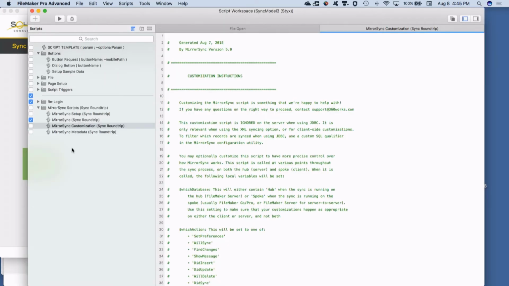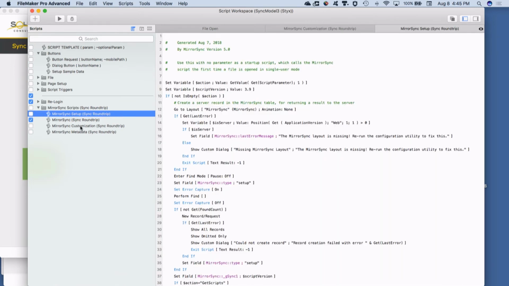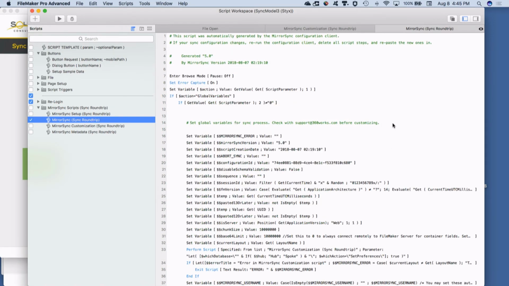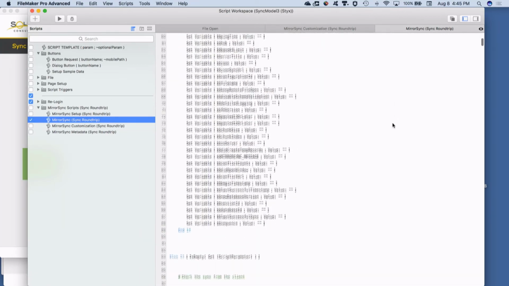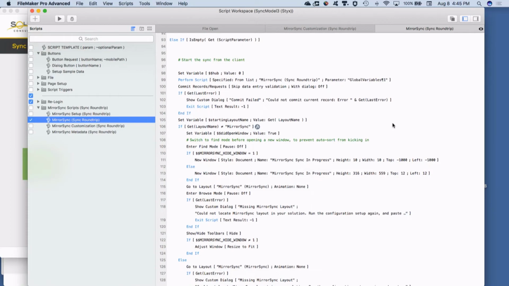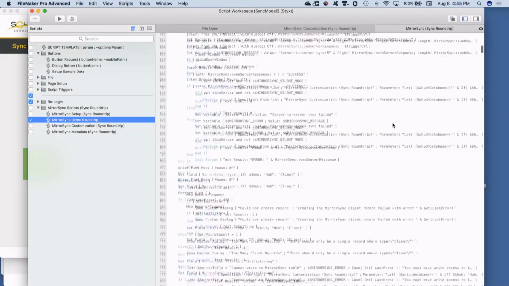So it'll give you a whole folder, the MirrorSync folder that you drop in at once. And then some of the scripts have setup and customization places, so like places you can do a pre-find, things like that. And then this is the actual sync. So it builds all this for you.